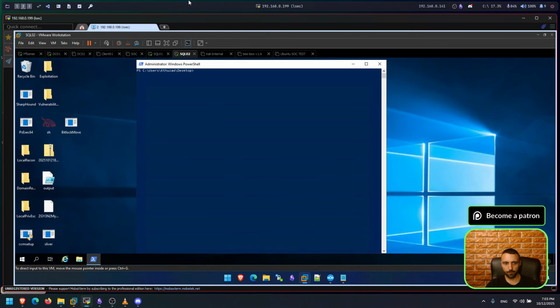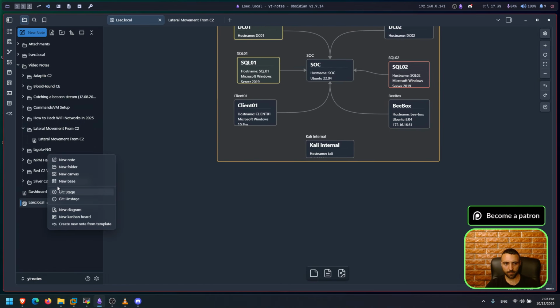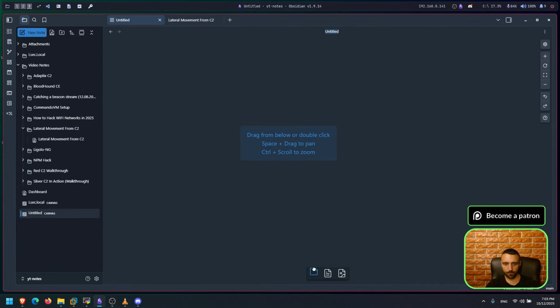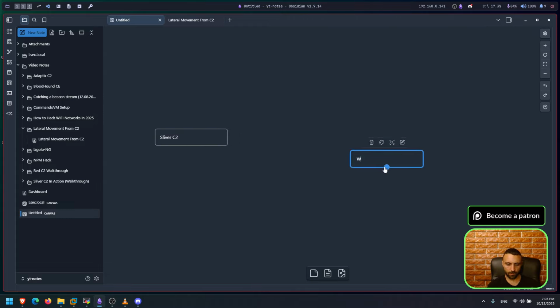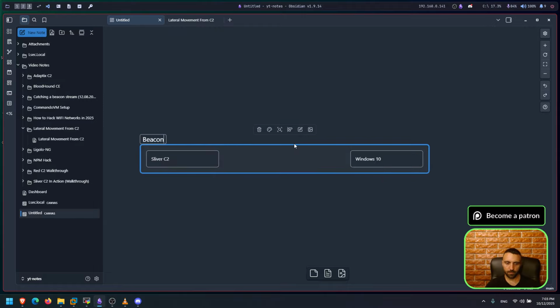Now, when you have a beacon, let's draw that super fast. Let's do a new canvas. Let's say you have Kali or Sliver C2 here, and you have a Windows host there. Let's say Windows 10.